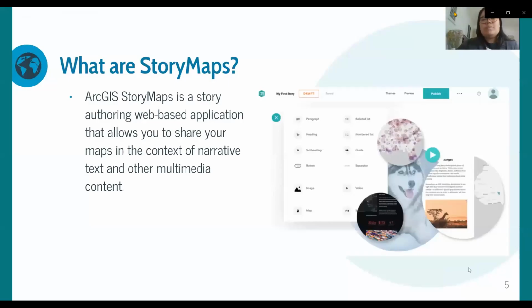So what are story maps? You may be familiar with Esri's ArcGIS Online story map developer. It has changed and also been upgraded over several years. Story maps have been around for quite a while now, but they are pretty much a story web-based application that allow people to share their content, and not only visual content, but also geographic content like maps and other data in a sort of narrative text that tells a story.